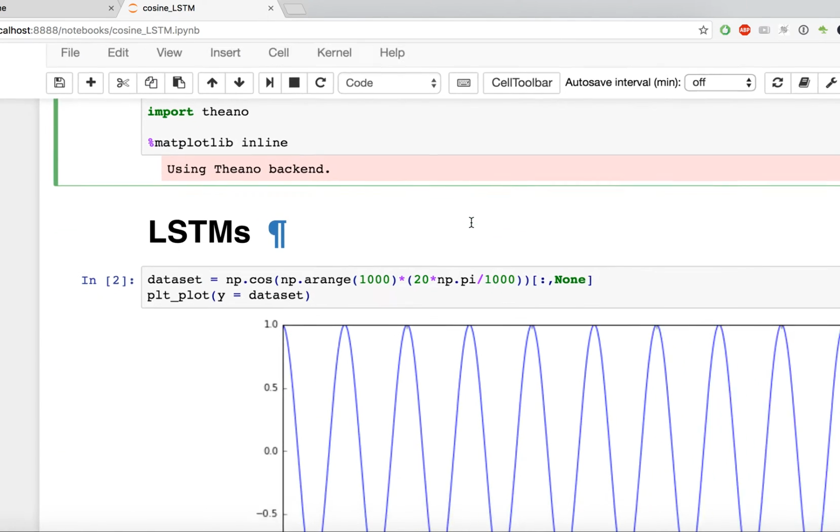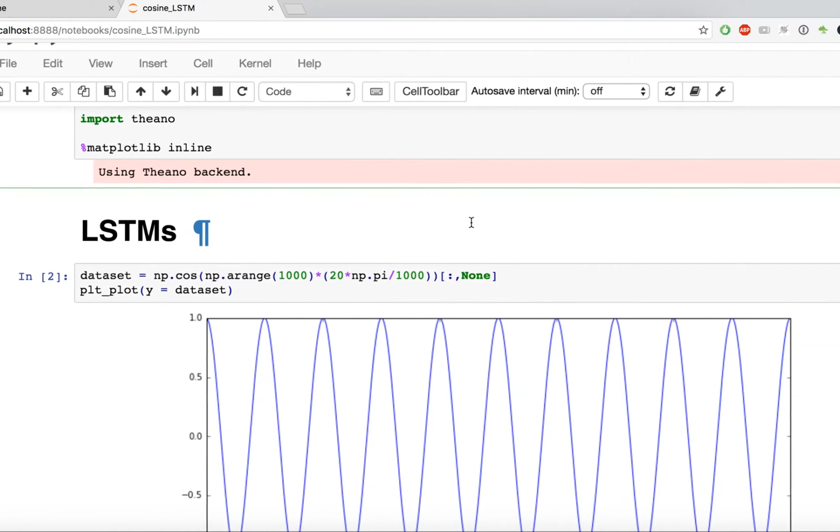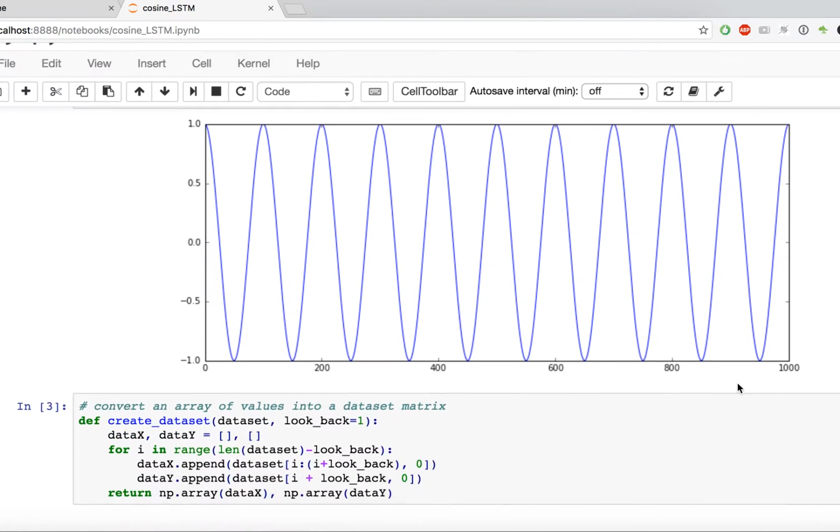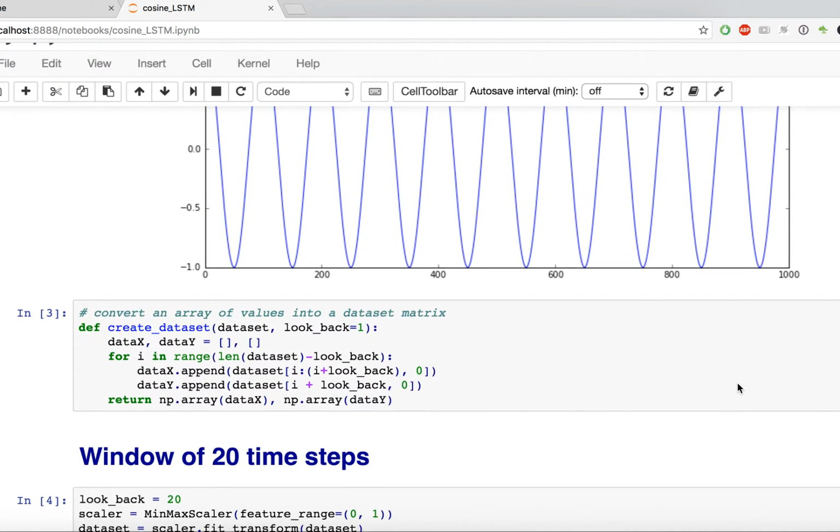So what I'm going to be doing in this video is looking at this sine wave. I'm going to try and get this, say up until 600, as the training set, and then try and predict the rest of the sine wave as my test set.